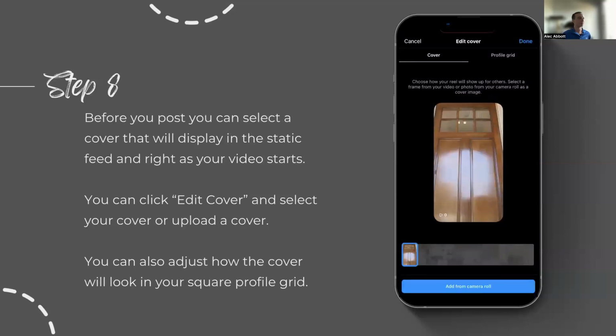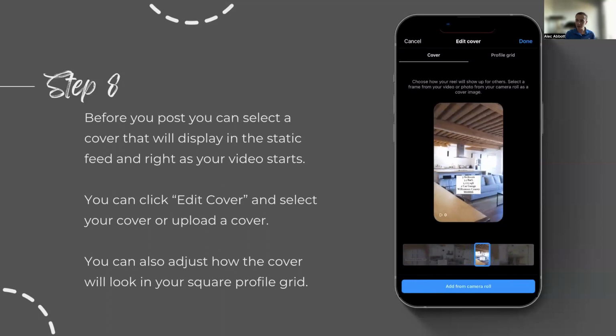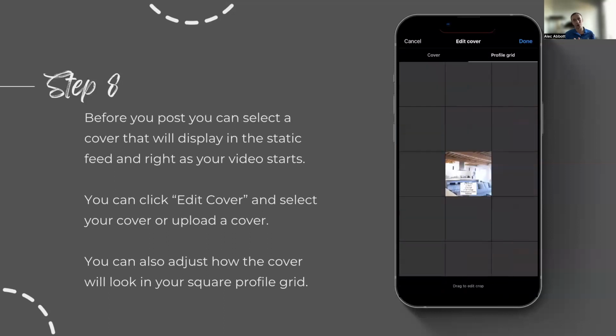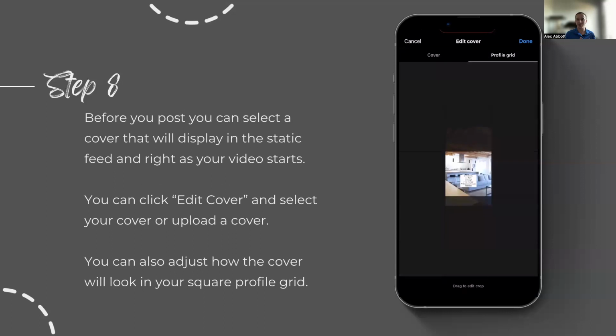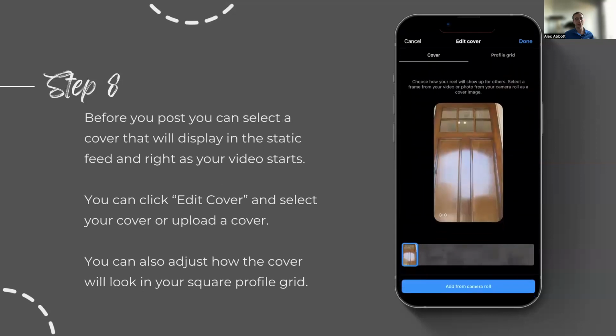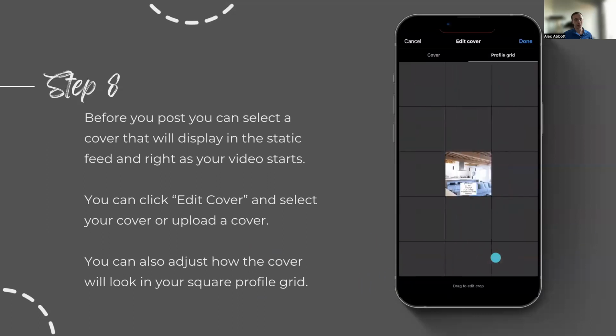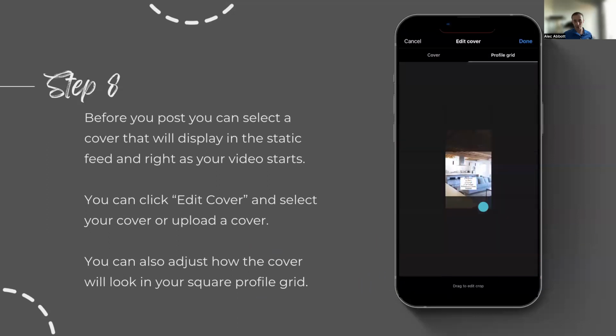So from here, before you post, you're going to select your cover and what this is going to look like in your profile grid. This is a little different than your Instagram post because you don't get this in depth. So first, we're going to select our cover for the video. So this is what's going to play right as the video starts. You can see I can drag and select which part of the video. I think the middle of the home's great for this since it's a listing video.